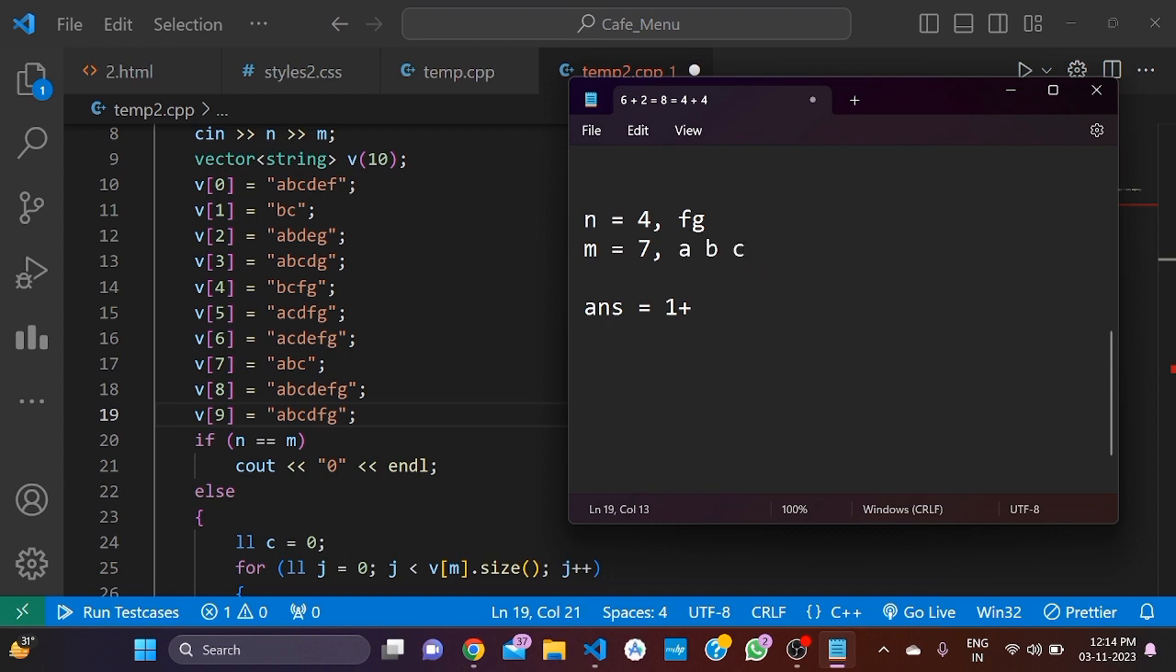So these a, b, c leds are glowing. Now I have to turn off these two leds, f and g. So I have to add the remaining size of this string. What is the remaining size of this fg? The remaining size is 2. So my answer is 3. This is the basic logic behind this.